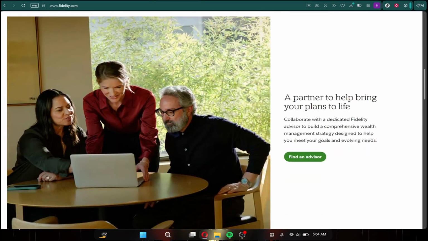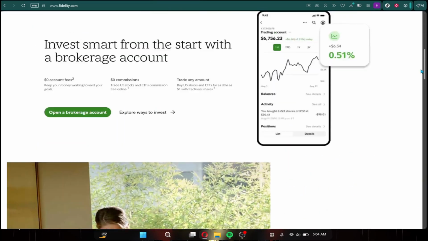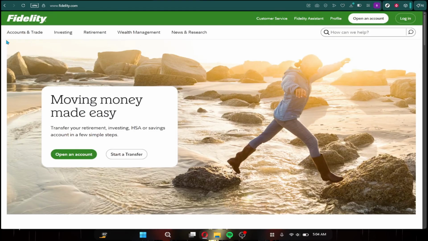Whether you're saving for retirement for the first time or looking to move your retirement savings to a new provider, Fidelity makes it easy to open an individual retirement account online. In this guide, I'll walk you through the process step by step.